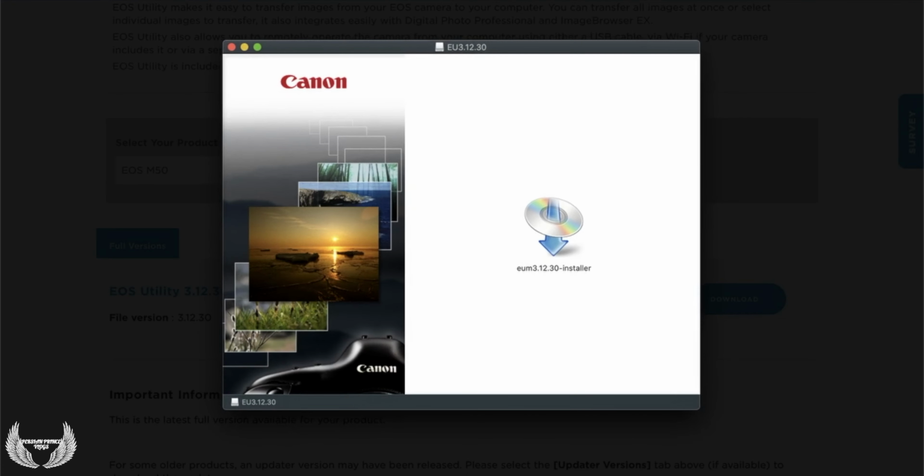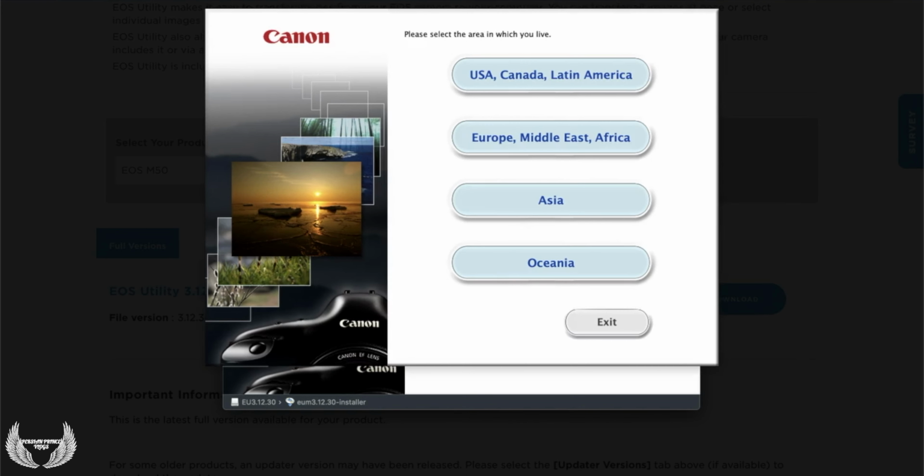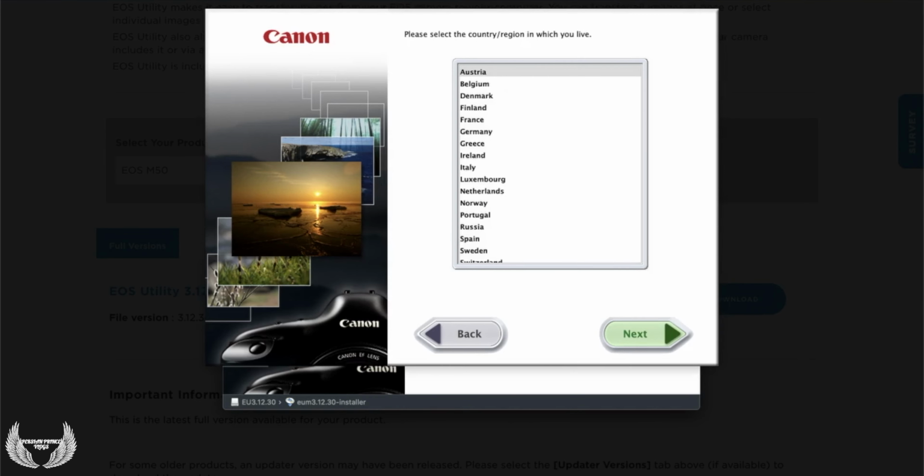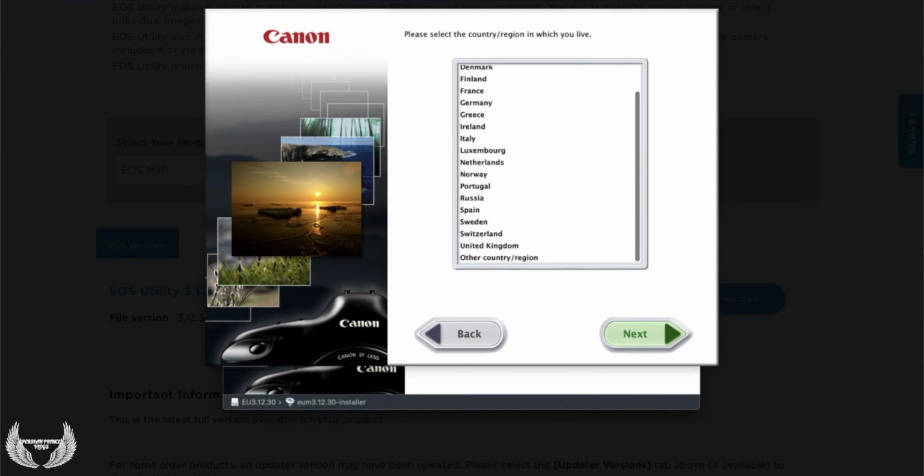Okay, so the next step, you're going to want to open up the EOS utility that you just downloaded. So go ahead and open up the installer. Once the setup is started, this is a screen you'll see maybe slightly different on different operating systems, but this is how you'll see it on a Mac. And I just want you to go ahead and double click on the install icon there. Now you're going to want to choose your region. So we are in the UK, so I'll be choosing Europe. And I'm going to head over to the UK. Of course, you guys are going to choose your country wherever you're based.